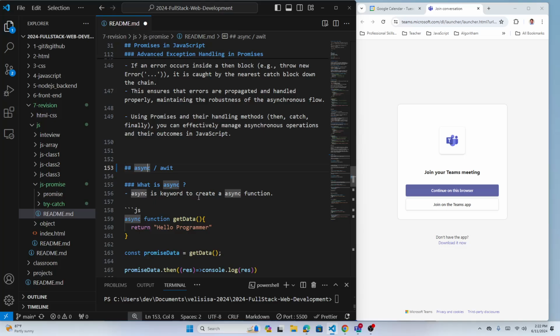Async is a keyword, right? To create an async function. Why do we need an async function? An async function will return a promise also. So we don't have to use the promise constructor and do all those things. Async and await is a fancier way to handle the promise.